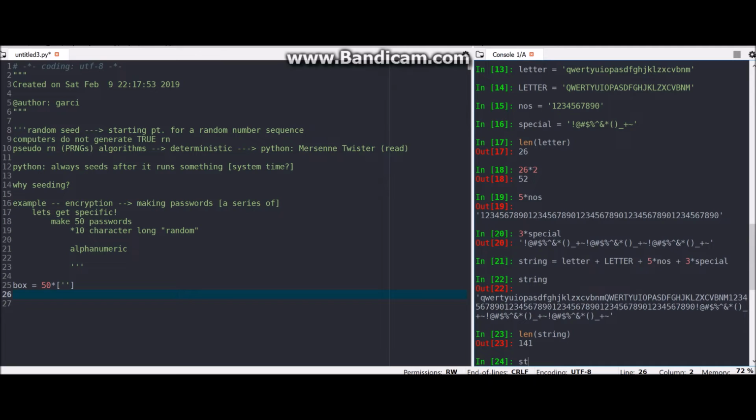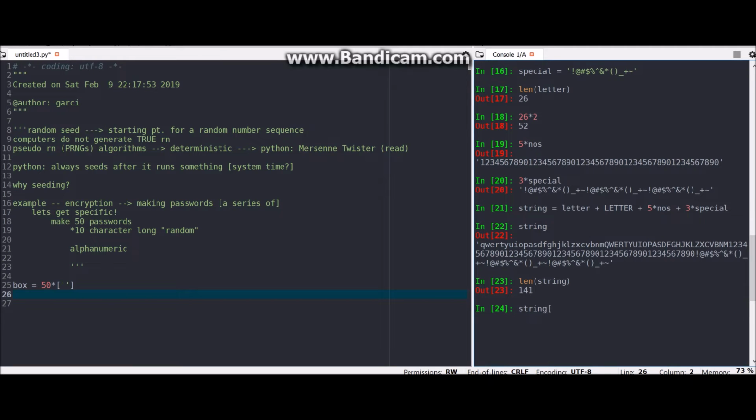If I want to draw an element from a string, I can take the index where my element is. Say I want to choose the first element of my string; it would be the 0th entry. Why? Because Python's indexing starts at 0, not at 1. As you can see, just to double check, it's a Q.